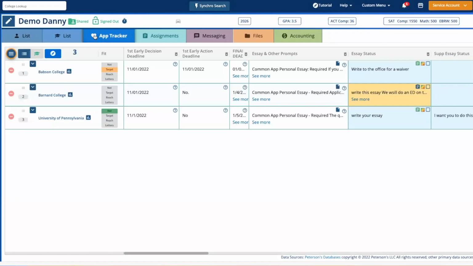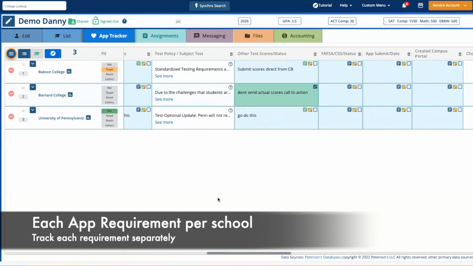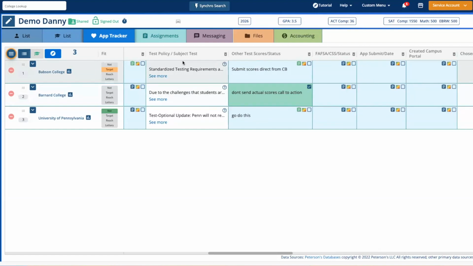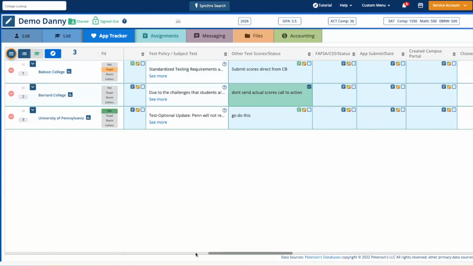Then once we're in the app tracker, CounselMore has peeled apart every application requirement per school. So your test policy will be different than your letters of recommendation, and they'll all be tracked independently per school. That's how you make sure that the kid actually delivered their scores on time and things like that.